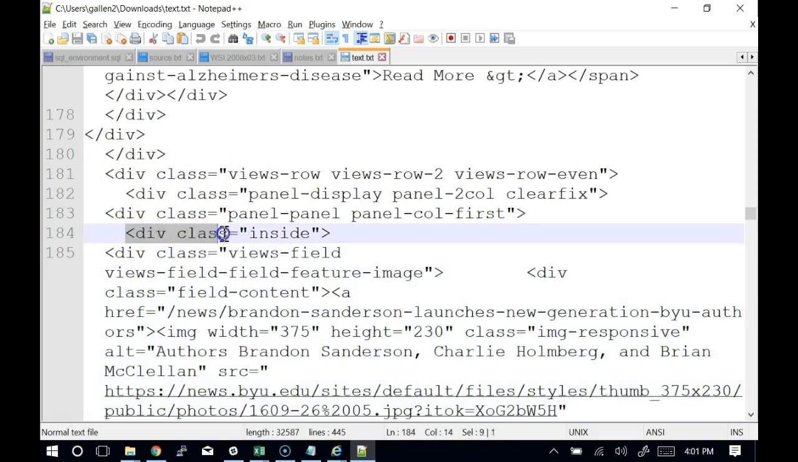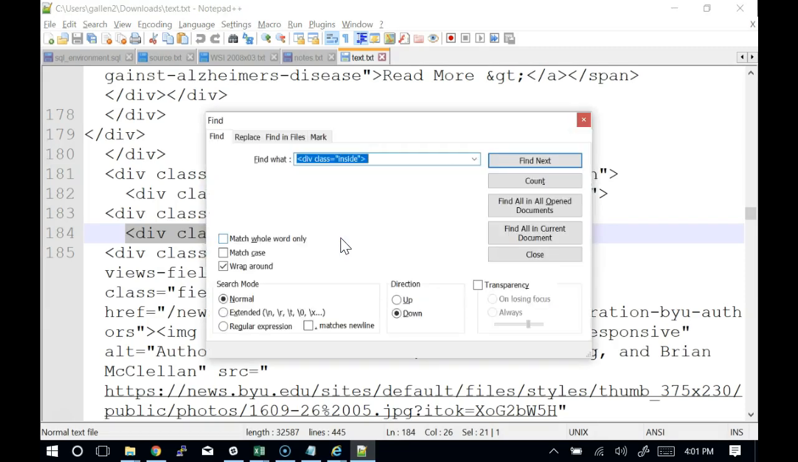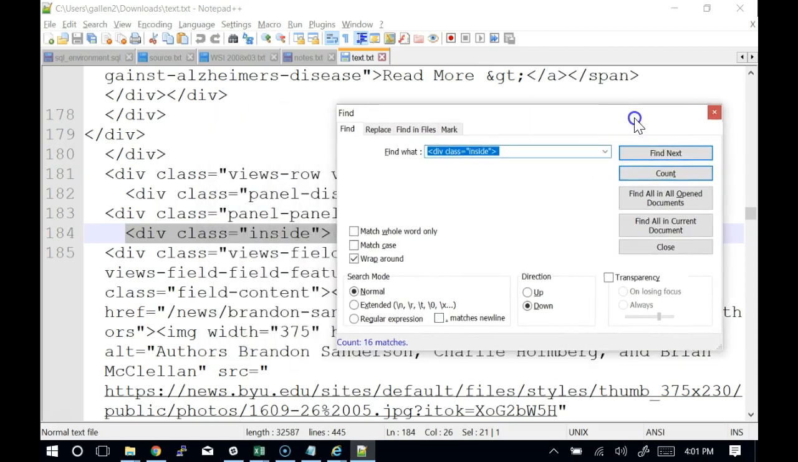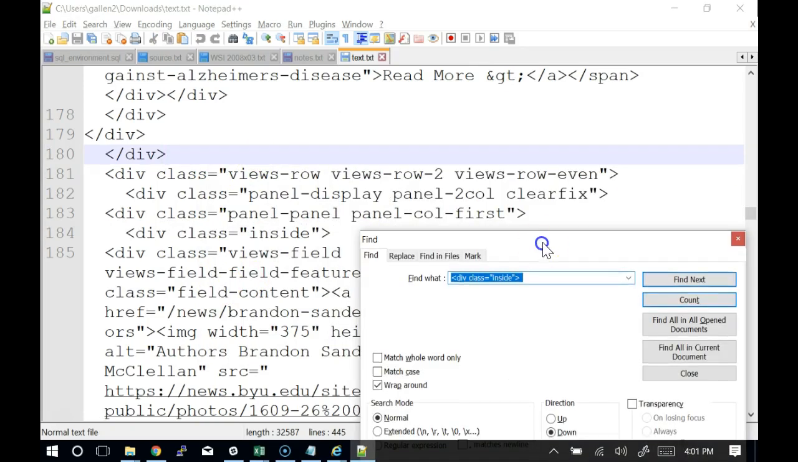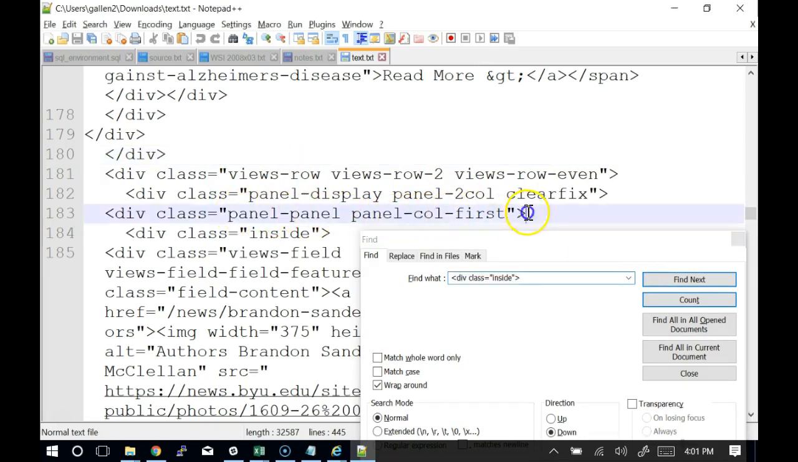I'm looking at this div equals inside. I don't know, but I'm going to look at that. I'm just going to copy that, and I'm going to search for that in here. Oh, you know what? This editor lets me count how many there are. There's 16. I don't like 16. I'm looking for something with 8, because I've counted these stories. I know there's 8 stories here. 16 might be okay, but I like something a little bit cleaner. So I'm going to try panel call first. This looks great. It almost sounds like a nursery rhyme.